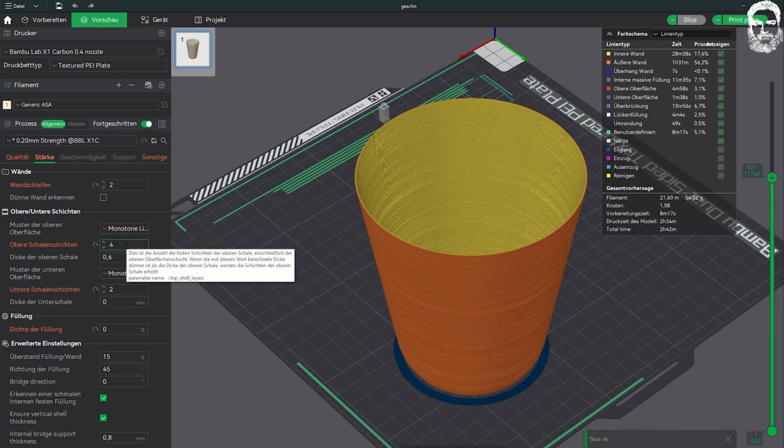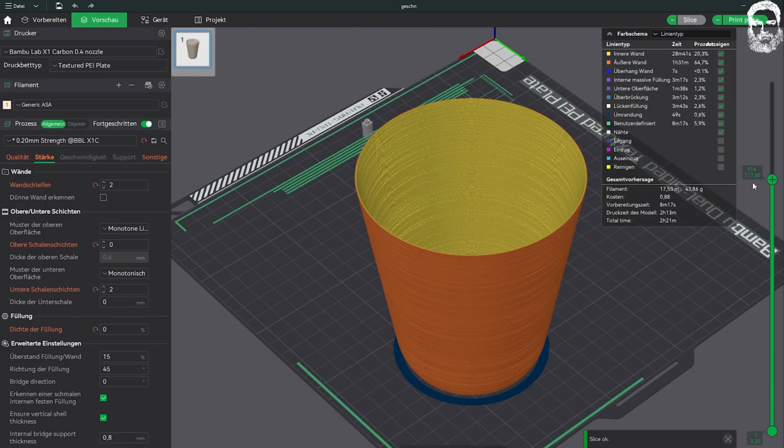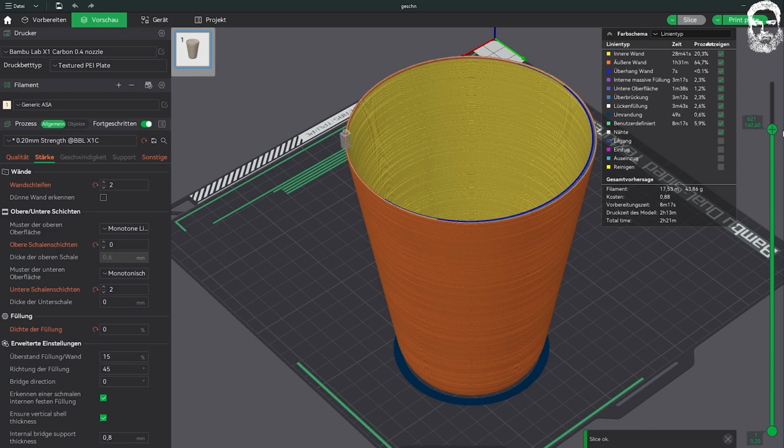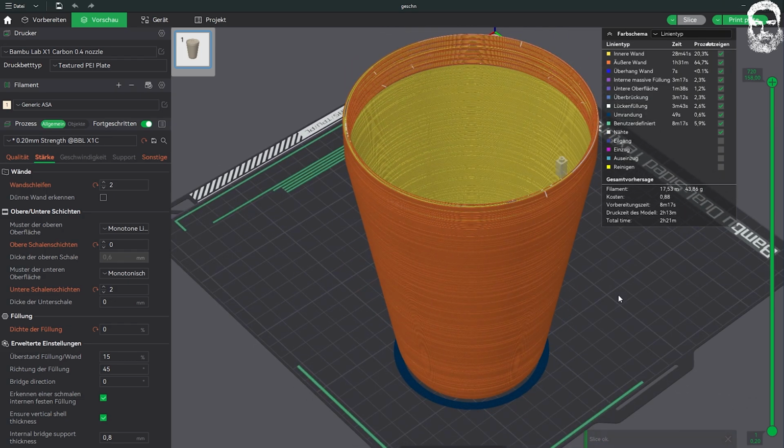So yeah, why not reduce the top layers to zero? Because that's the solution, right? And that looks much better. Lower part is fine. We have no lid here. But if you see it here, we don't have top layers combined with zero infill. That's not really a solution. So that's my problem. And I have no idea how to really fix it.